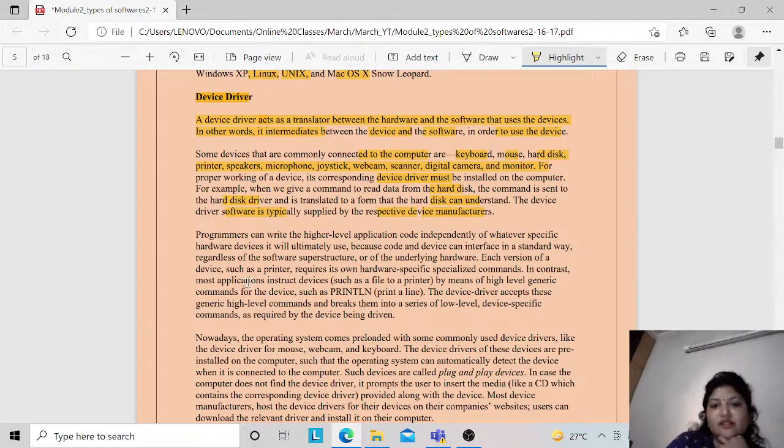Let us take another example. Programmers write programs in a high level language, independent of whatever specific hardware devices it ultimately uses, because the code and the device can interface in a standard way. It is not possible to give commands every time that the system understands directly. There must be a translator that breaks those high level commands into a series of low level codes so that the computer can understand, right?